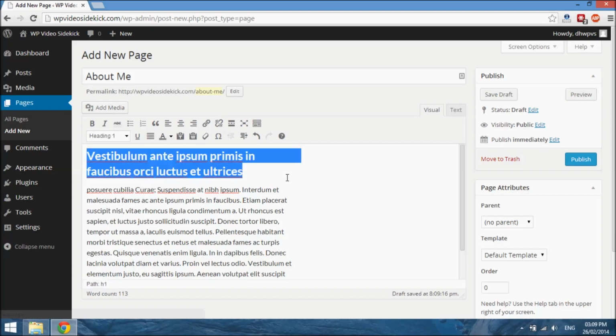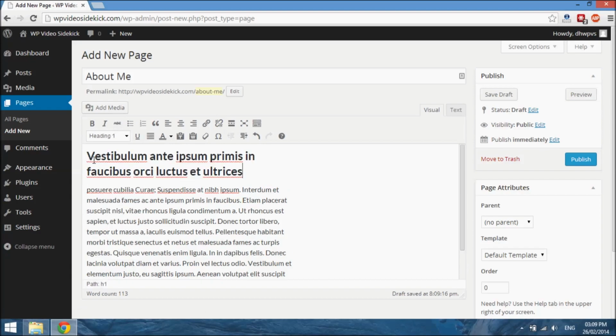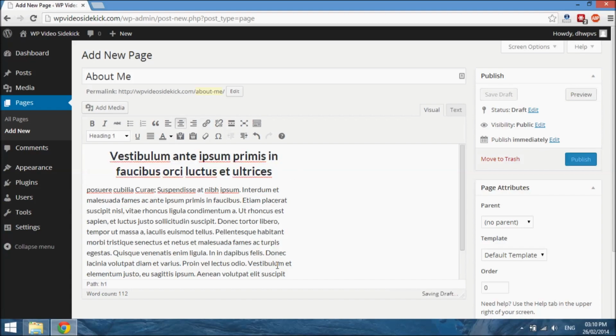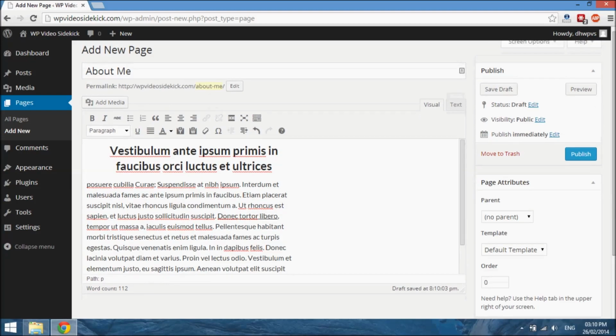line of text, and so that first line has become a heading, and I just center align it. And you can just play around again with the text, underline this bit here, and so on and so forth. So after we've completed our editing, we can just go ahead and publish.